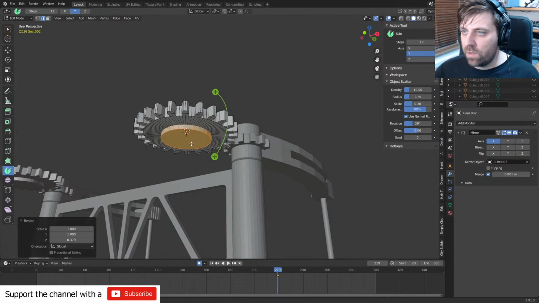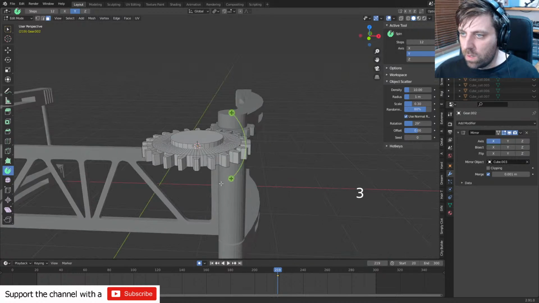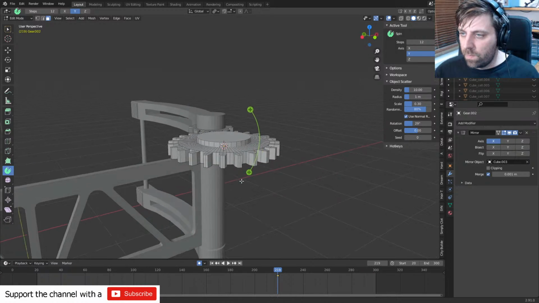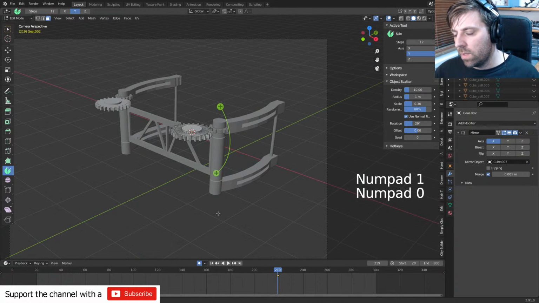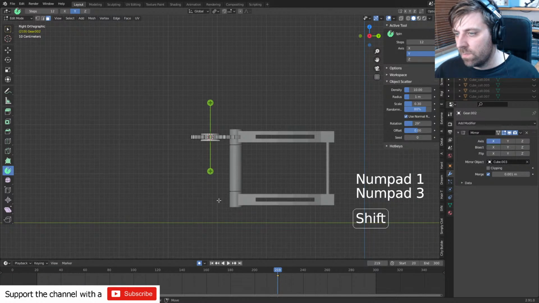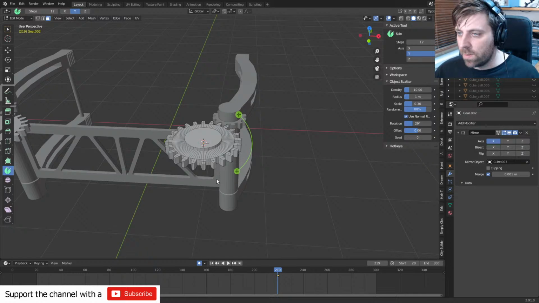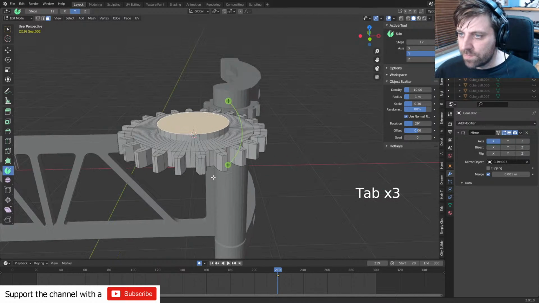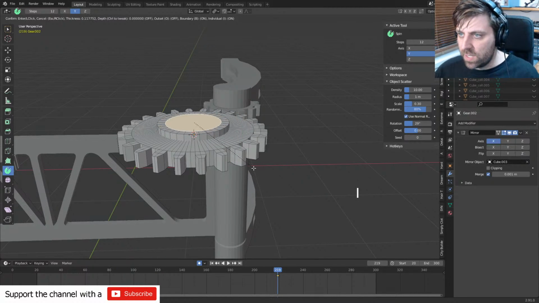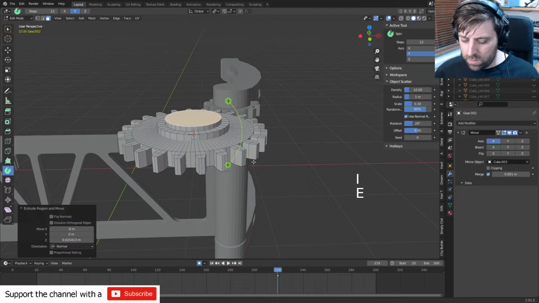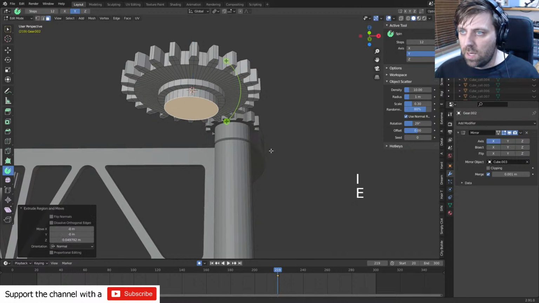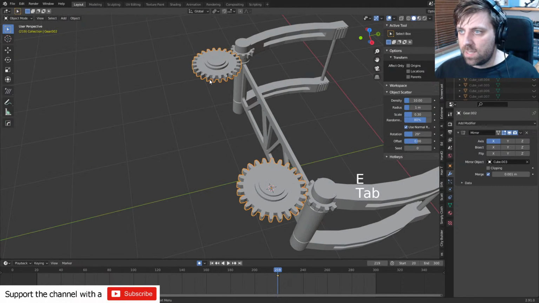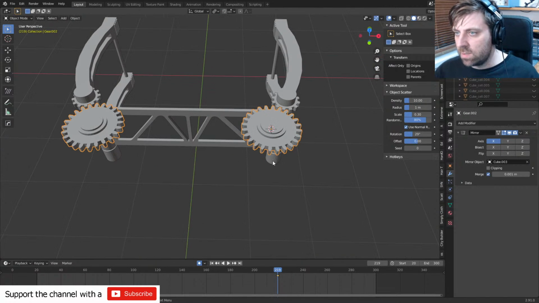Something like so. I'm just trying to think, would it be better on the bottom or the top? I'd say the bottom, mathematically speaking. Anyway, let's continue on. From here, I'm going to press I to do an inset, E to extrude, I to do an inset, E to extrude, and then this is what's going to be holding these two pieces. We'll make some sort of frame now.